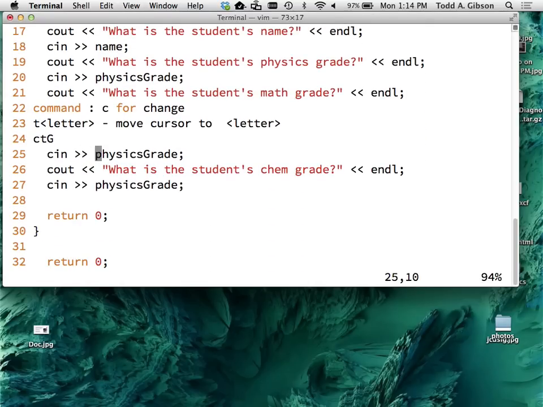So I come here, I type CTG, and I type math, and then I hit escape. And I come here and I say CTG, and this one is chemistry, is that right? Yep. And hit escape, all right?